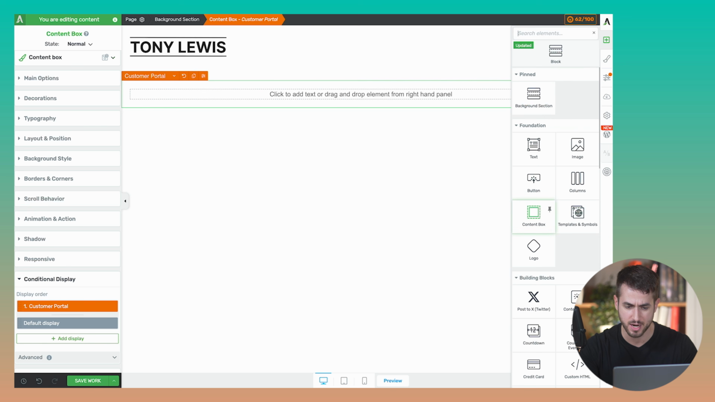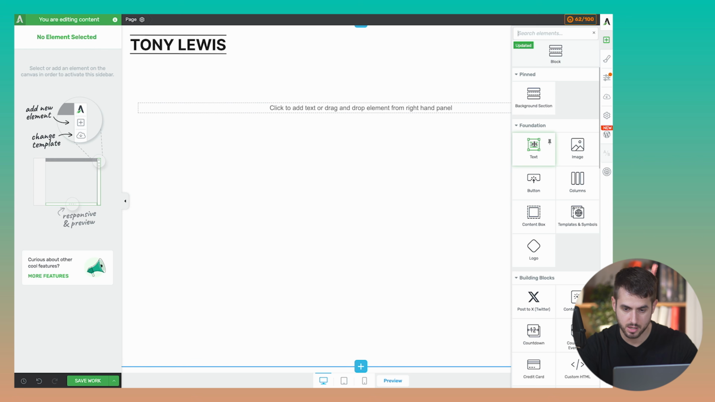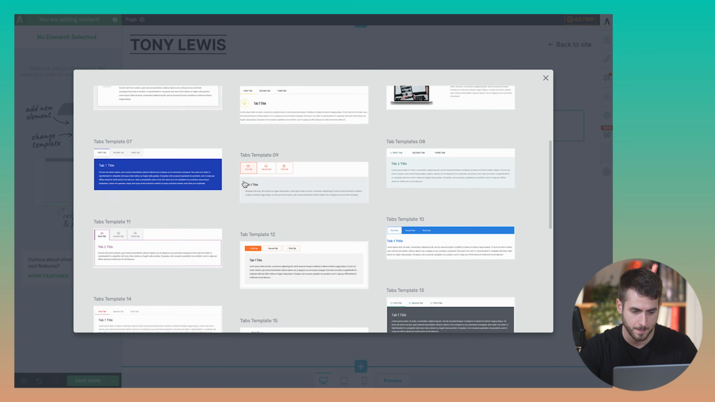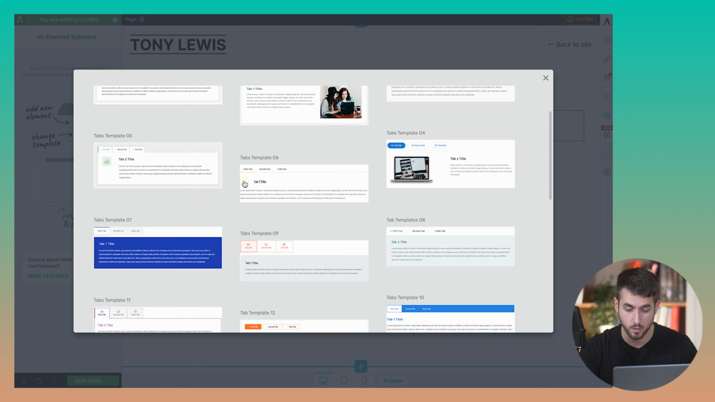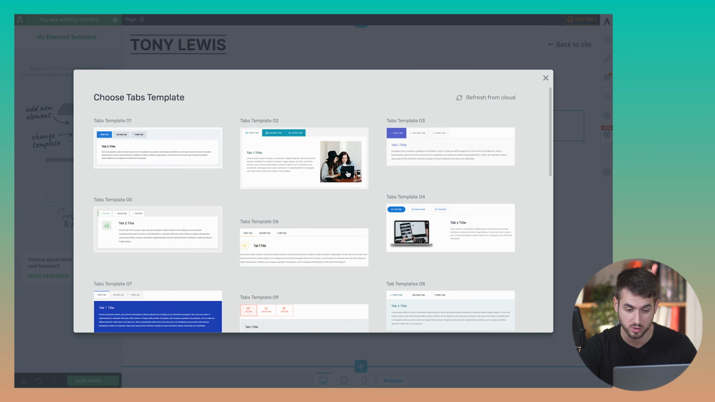Perfect. So for the customer portal, now it starts to get super simple and super easy. I'm going to drag in a content box within the content box just because I want to be able to manipulate the width of my vertical tabs element. And then here, I'm going to drag my tabs element. There are some really cool templates that you can just pick from, or if you like the coloring or the layout of some of these horizontal tabs, it's actually very easy to switch them from horizontal to vertical tabs.